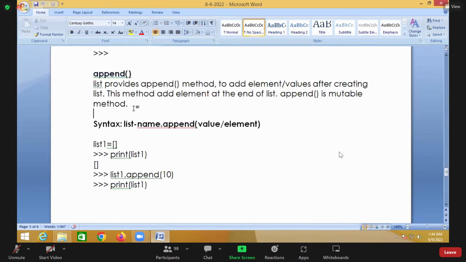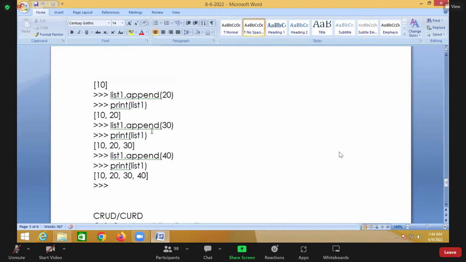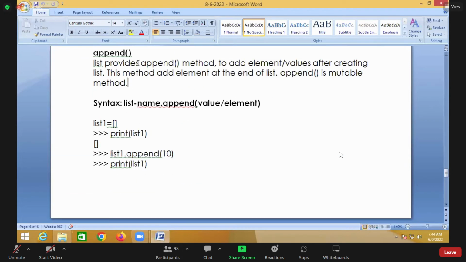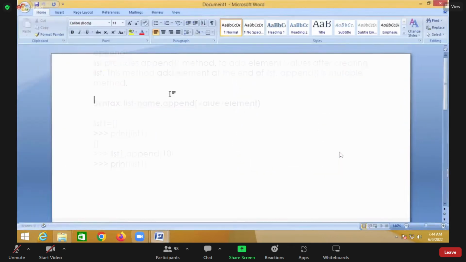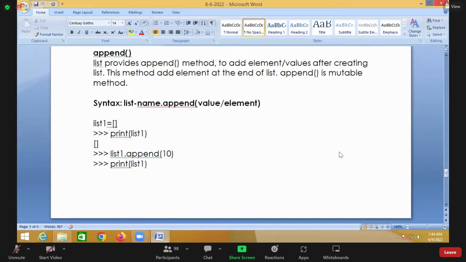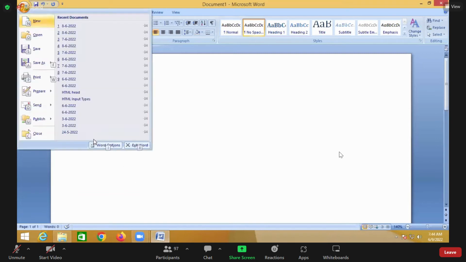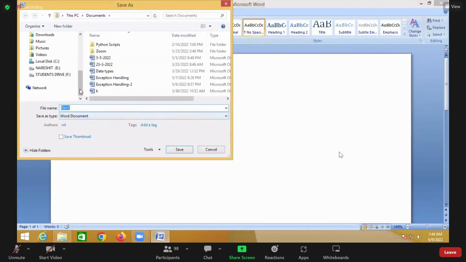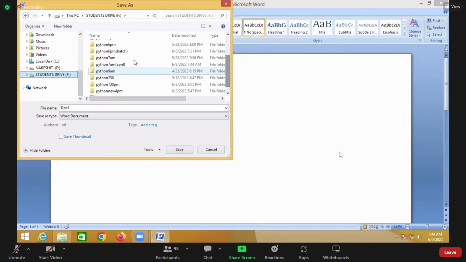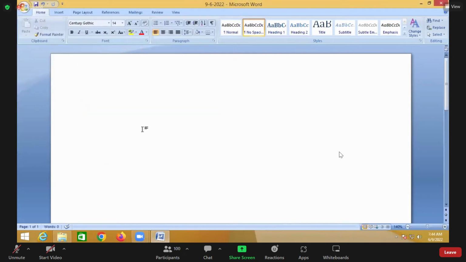And if you want to add anything into the list, you can use the append method. Append is called a mutable method, where you can add an element. But how many elements can you add using append? Only one element. You cannot add more than one element using the append method, not multiple elements.